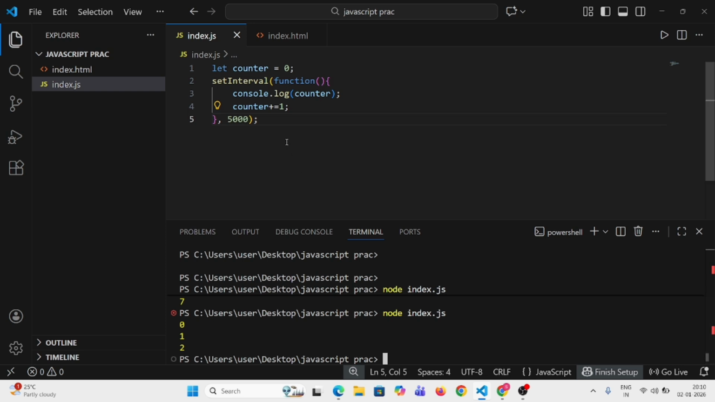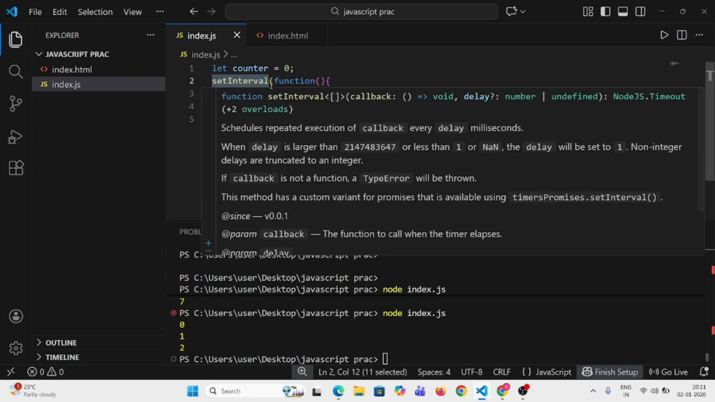So this is setInterval. It will just allow us to run a function repeatedly, based on the delay. The next one is clearInterval. clearInterval means cancelling the schedule. The schedules that were set up by setInterval will be cancelled by clearInterval.